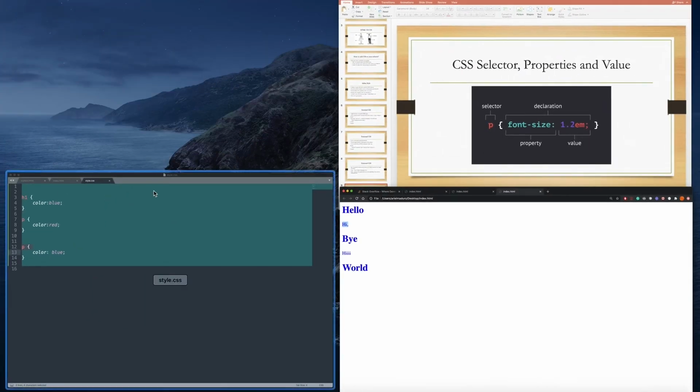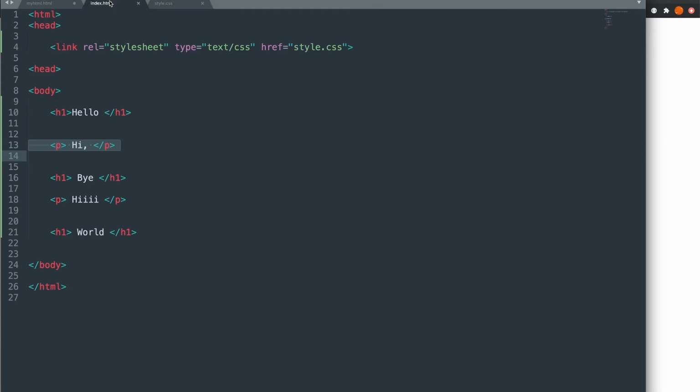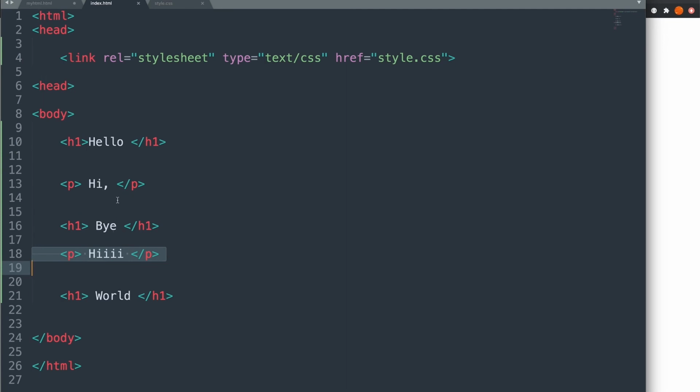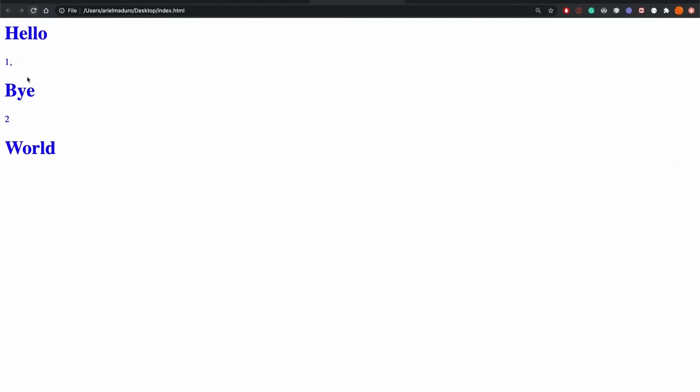All right. So what if I go back and I want this one, which is the second P tag? This is the second one, this is the first one. I'm just going to go ahead and type 1 and type 2. Right now, 1 and 2 are blue. So what if I want only 1 to be blue and 2 to be red?